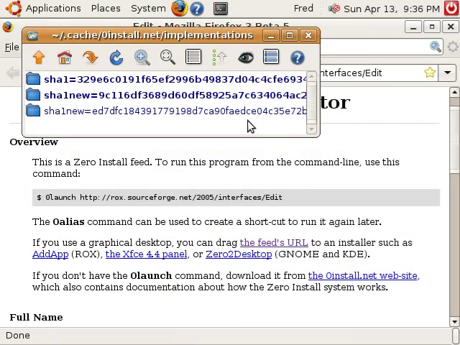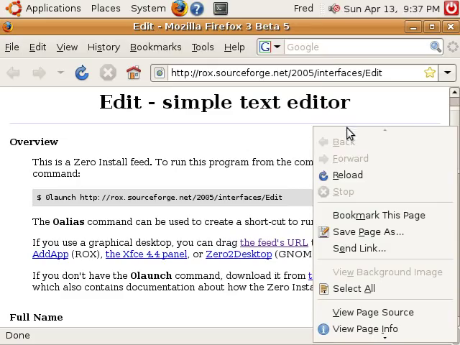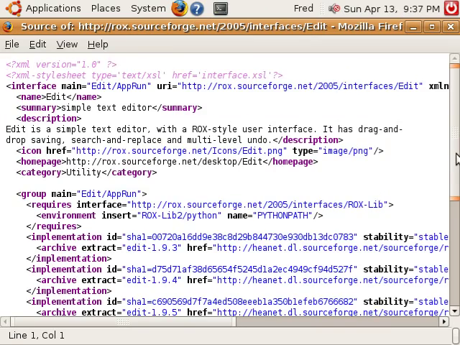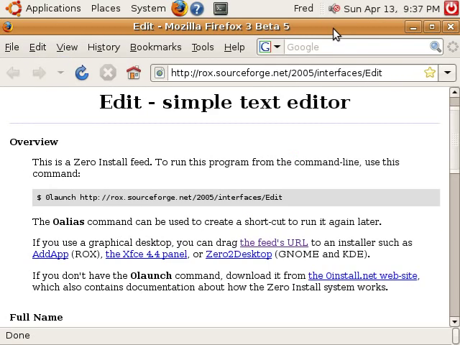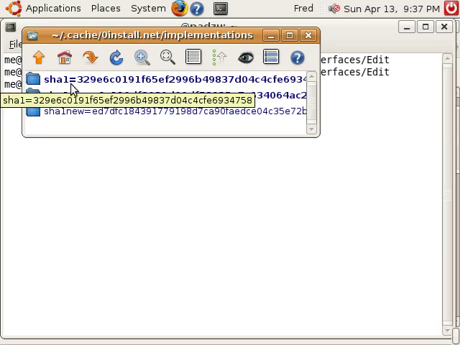Why do we use these strange numbers to represent individual versions of programs rather than short names like Edit 2.0? The answer is just that this makes it easier to share packages between users. You can see these SHA numbers quite easily. If you do view page source again, we can see down here, for example, that Edit version 2.0 can be identified by the fact that it has a SHA-1 hash of 329E6, and so on. And there it is, SHA-1 equals 329E6.